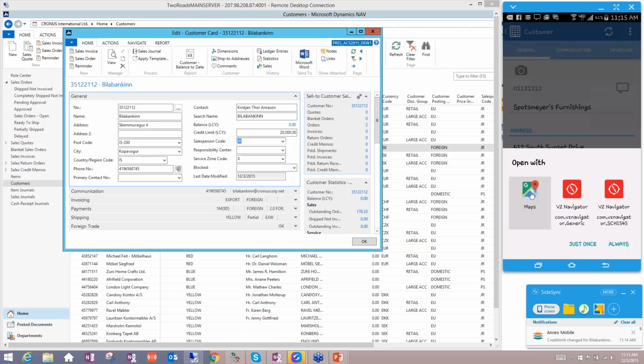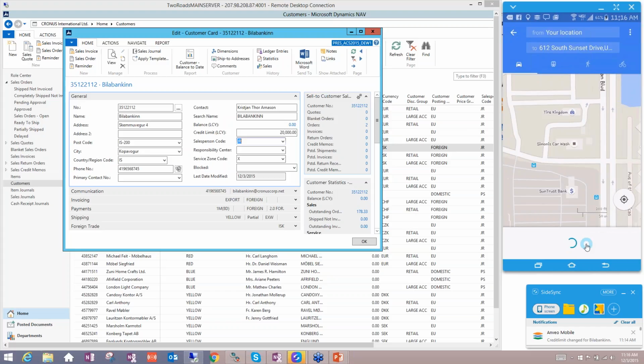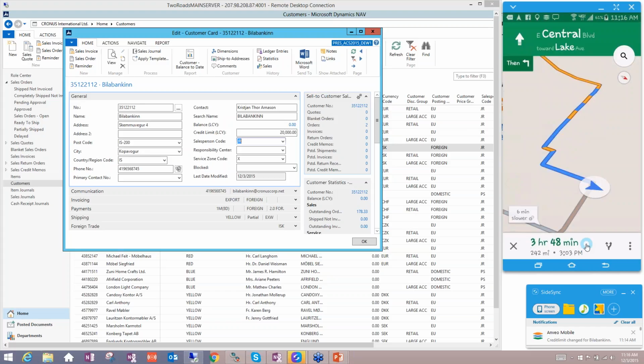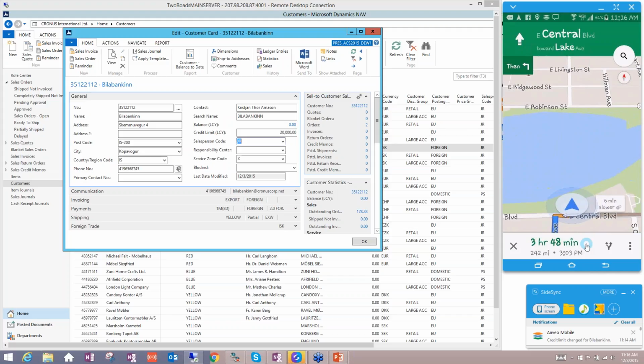So again, like any other app that you download, if you want to see something on the map, we pop it up and say, hey, when do you want to see it on the map? I'm going to say just once. And what it's going to do is simply open that up, figure out my location, and give me driving directions from point A to point B. It's going to take me 3 hours and 48 minutes to drive there.